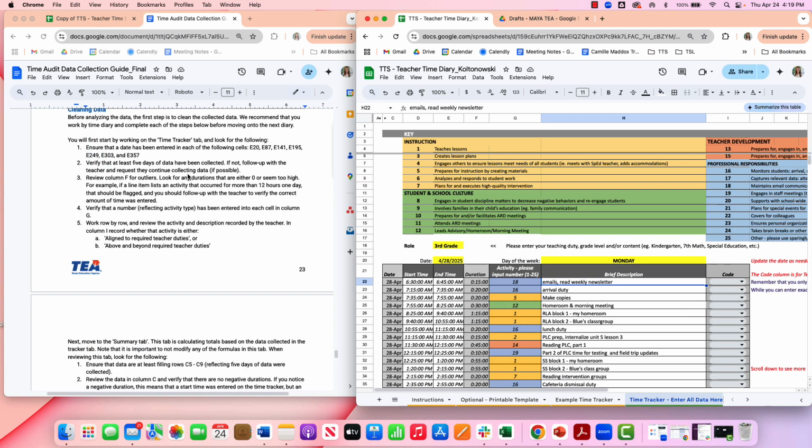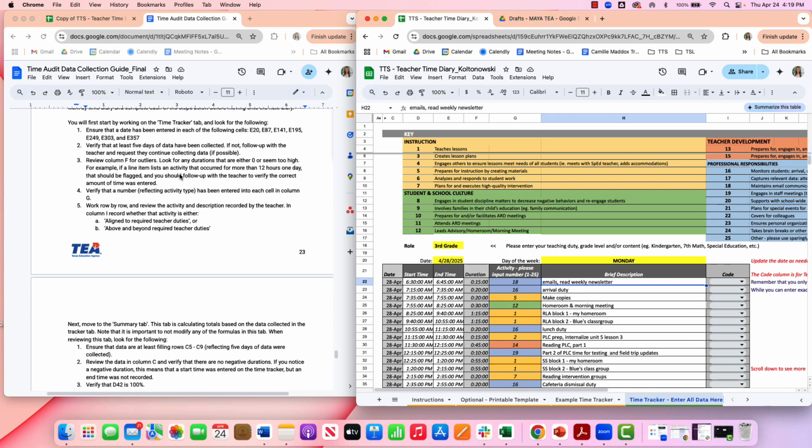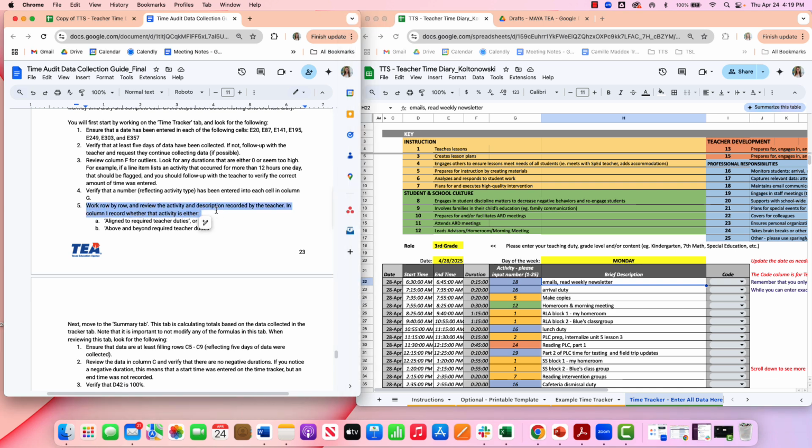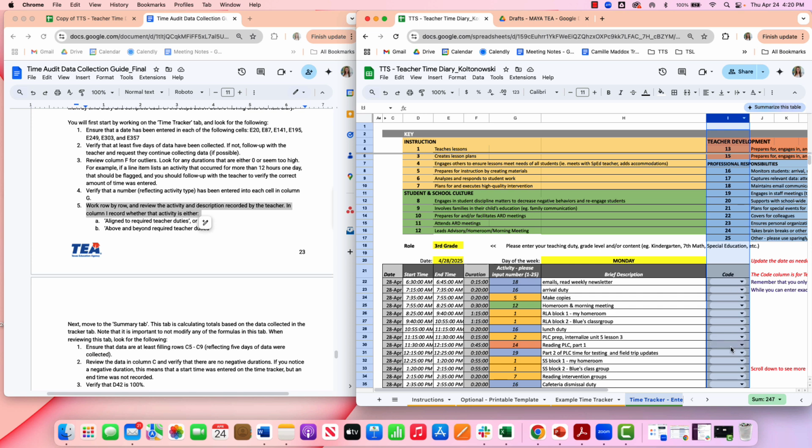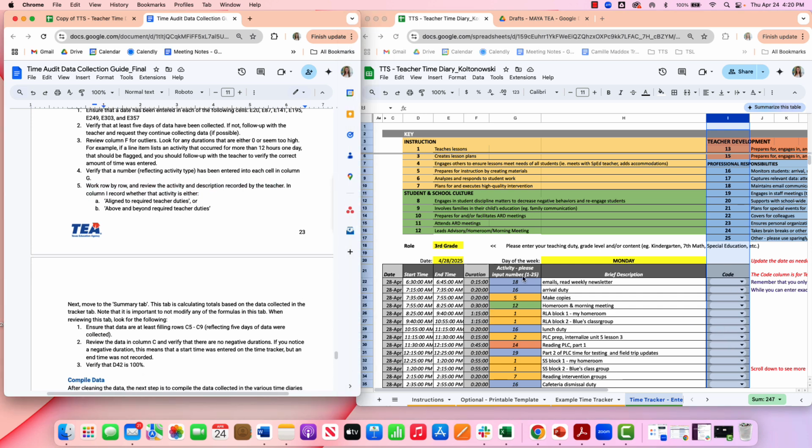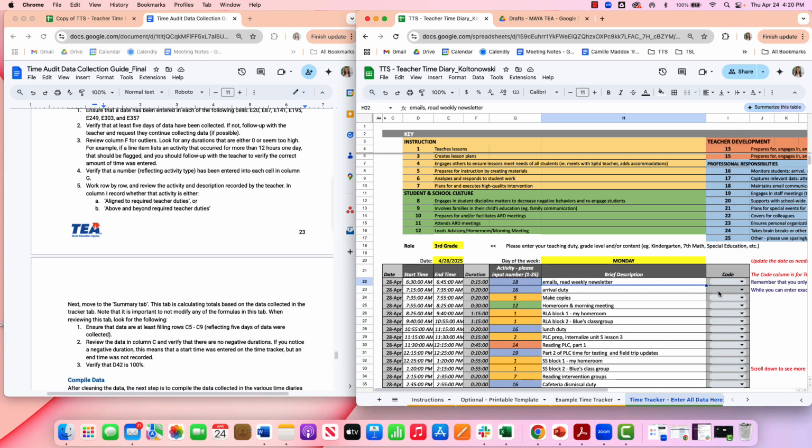All right, the next step as we're cleaning the time tracker tab is going to be working row by row and reviewing the activity and description recorded by the teacher. And then in column I, recording whether that activity is either aligned to required teacher duties or above and beyond required teacher duties. So this is you going through line by line: emails, read weekly newsletter, aligned to required teacher duties; arrival duty, aligned. So this is you going through manually doing this.